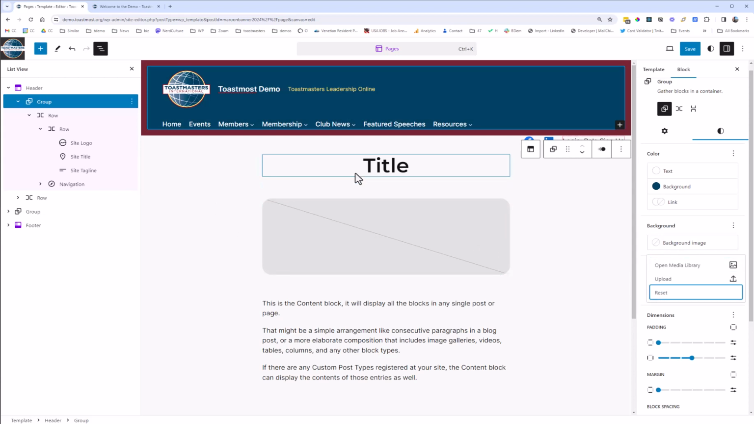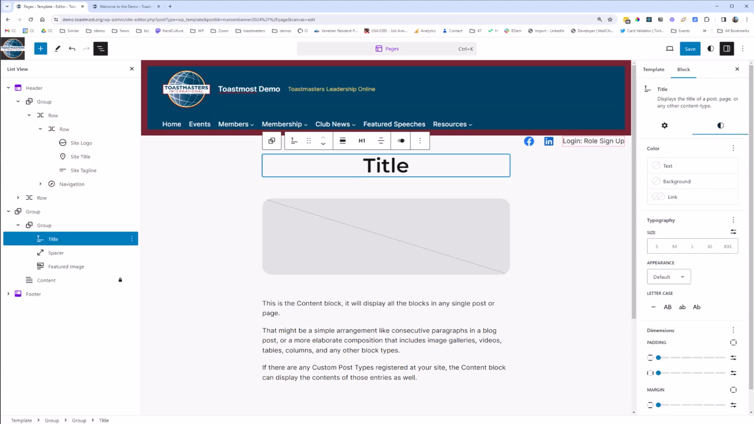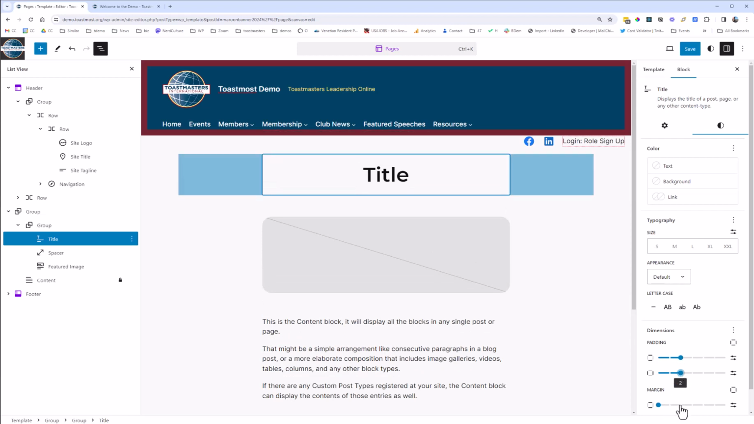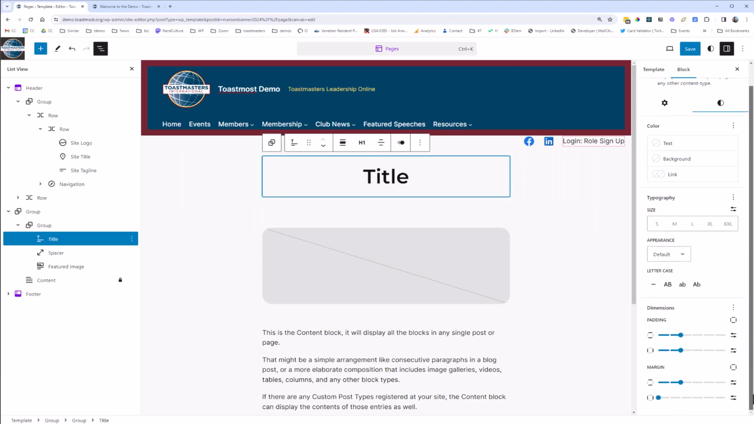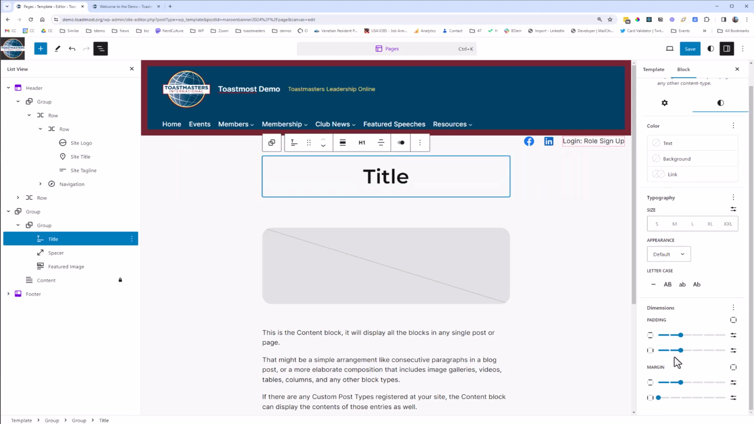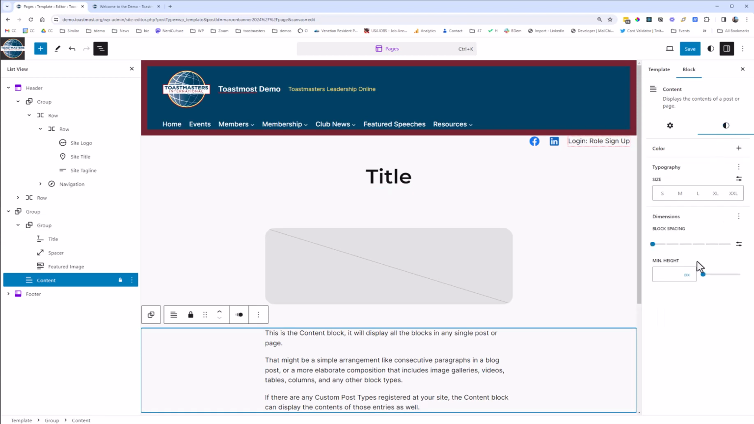Now with most of these elements, there are options in the stylings where we can set the padding, top and bottom, left and right. We can set a margin. So the margin is outside of the element. How much space do we want to reserve? Whereas the padding is how much inside do we want to contain things a little bit. So particularly for the content block, this is important: how wide do we want it to be? What is the spacing we want?